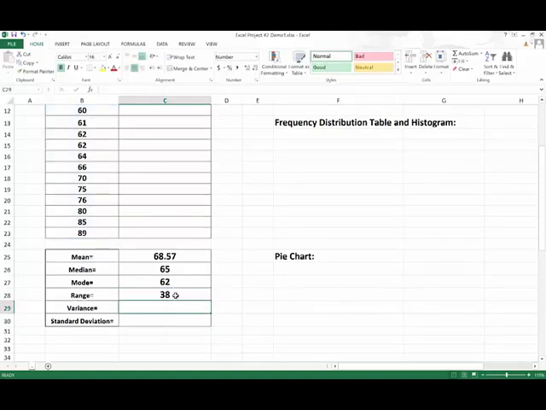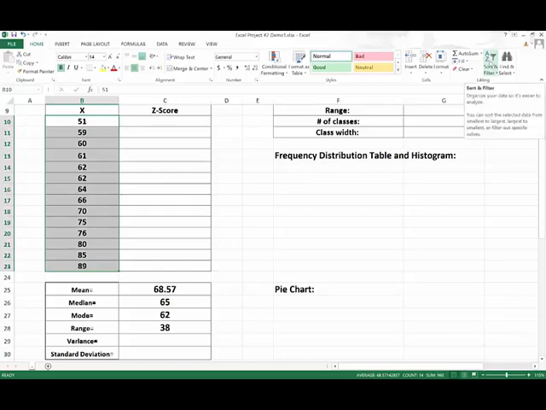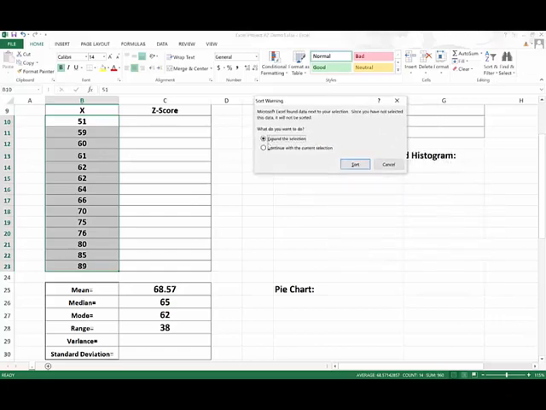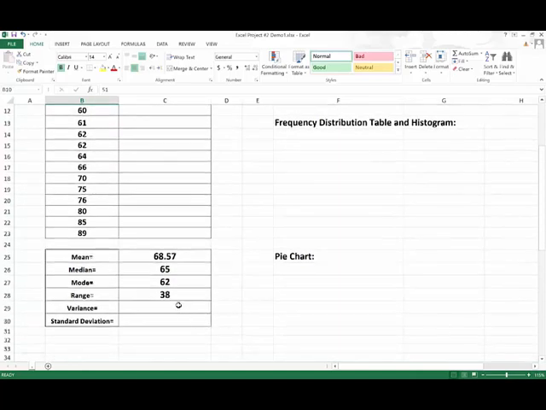The range is 38. Also, if you want to see the data set sorted, highlight the entire data set, go on top, you see AZ, sort and filter. You pick the first option, and then right here, you continue with the current selection, sort. Then we should be able to get a minimum of 51, maximum of 89. The difference between those two numbers is 38.